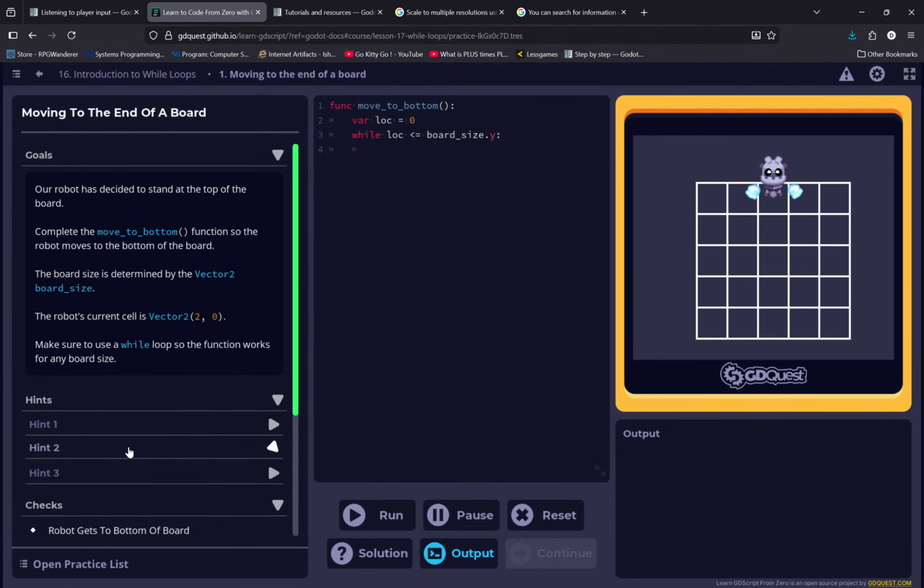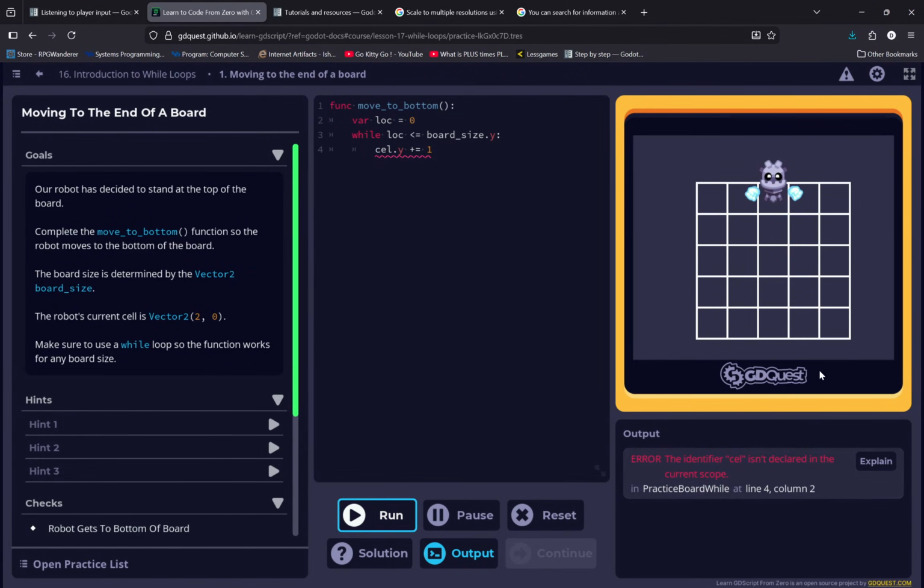Y subvalue of a cell. Cell.y. Okay. Y plus equals 1. Does that work? Nope. Do I need double L? We're adding 1. Well, location starting at 0 is less than board size, which should be a positive number, specifically for the Y coordinate on it.